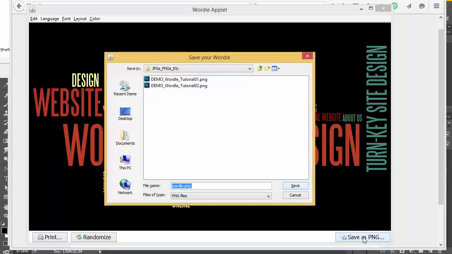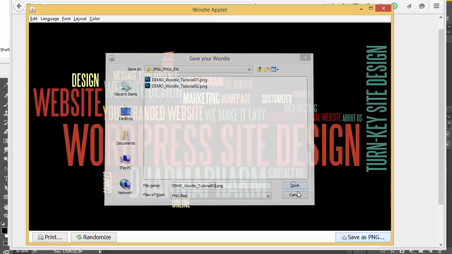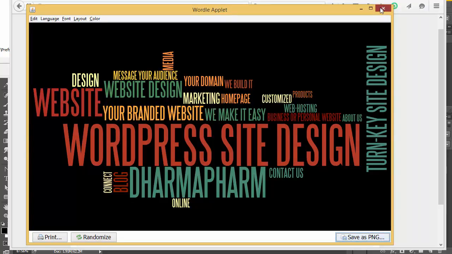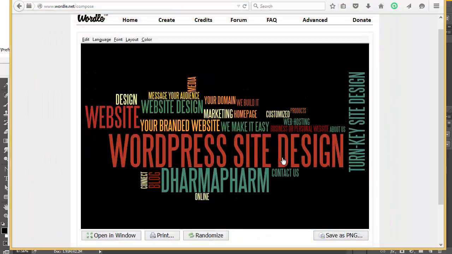So let's save that, and I'll just change the instantiation to 3, and we'll go with that. Then let's close that, and you can see we're back in the Wordle document. You can continue to make variations, customize, save and resave to get lots of different variations. But for now, let's go back to Photoshop.